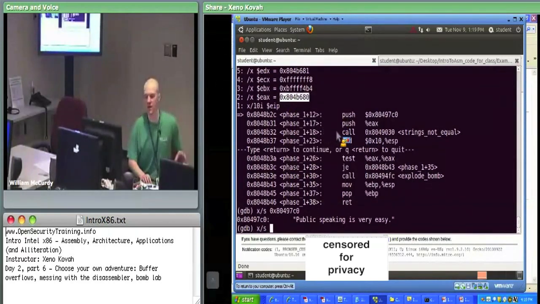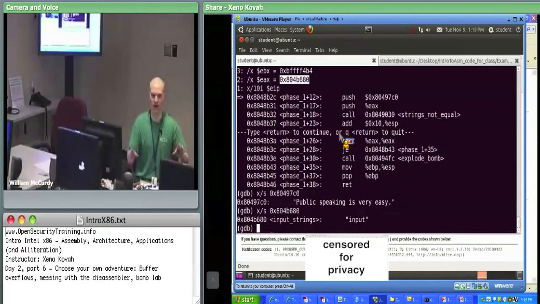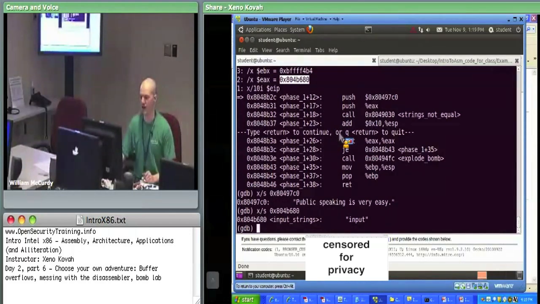So at this point, I could go into strings not equal. I could see whether it's comparing them, what it's doing. But at this point, I think I have enough evidence to say that maybe the input string should be "public speaking is very easy." So I'm going to quit back out. I'm going to give this as the input, and I'm going to see if I can get to phase two with this.